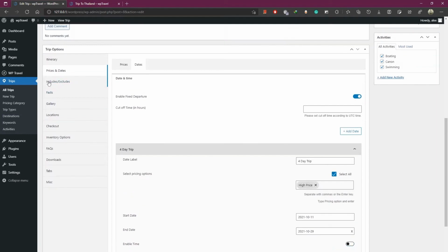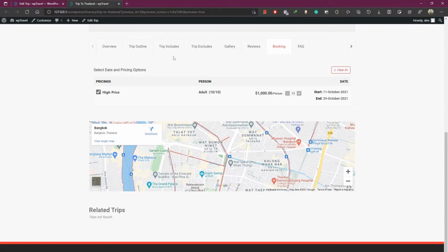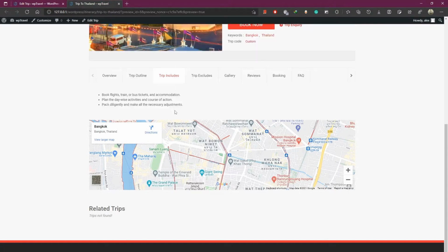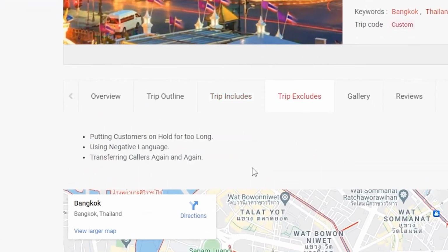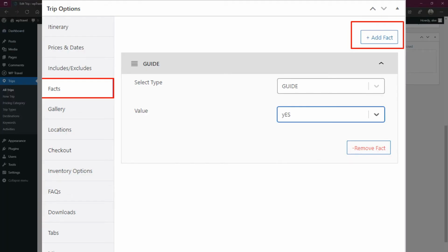Next is the Includes and Excludes tab. It will allow you to add qualities and services that you can provide. Whatsoever the trip is going to include, and exclude goes the opposite. You can see that I've added some points. For example, after saving, you can see it's going to look something like this under the Trip Includes option and also the Trip Excludes option. Next comes the Fact tab.